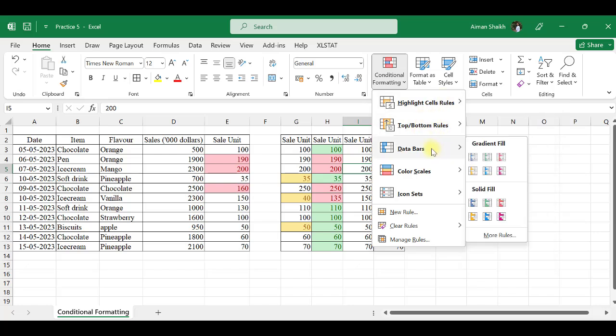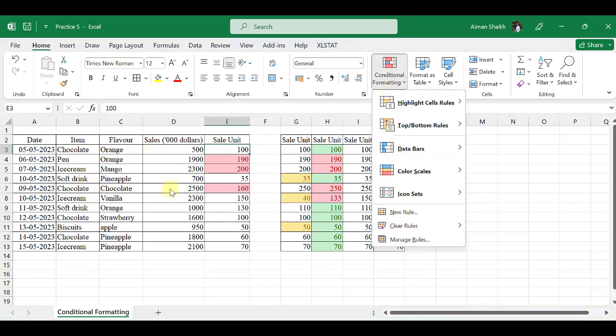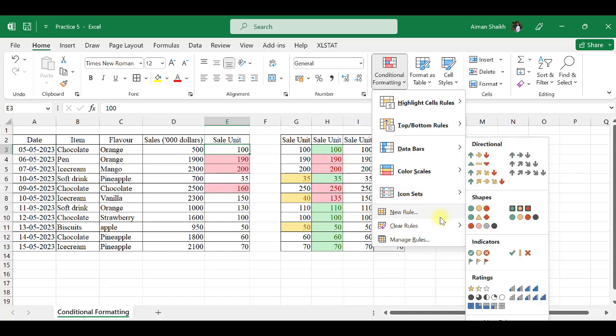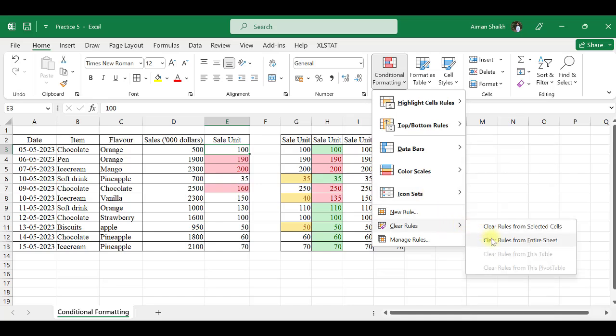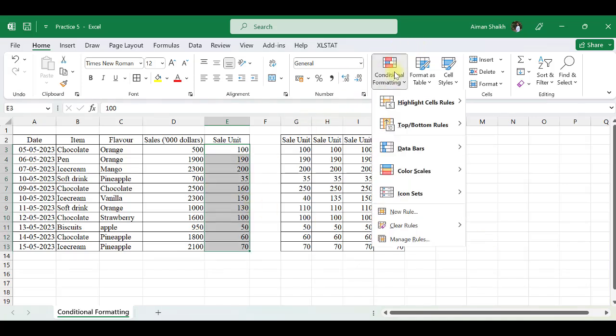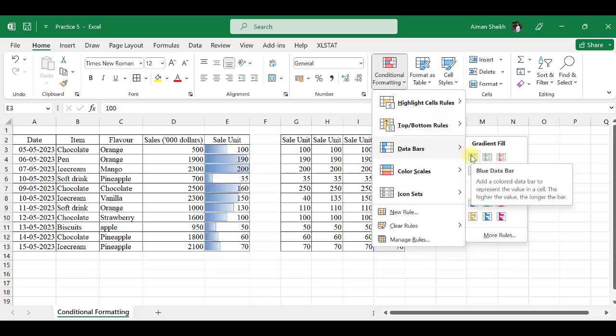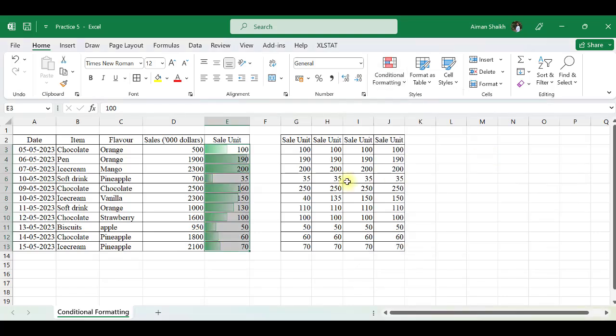Now we will see the data bars. Let me first clear all the rules. So I have randomly selected one cell. Now I will go to clear rules from entire sheet and it is cleared. So we have selected this data and we are going to data bars and selecting any of the colors. You can see that the highest one is 200, so it is having the largest data bar. Then 190, then 100. So accordingly, data bars are applied.